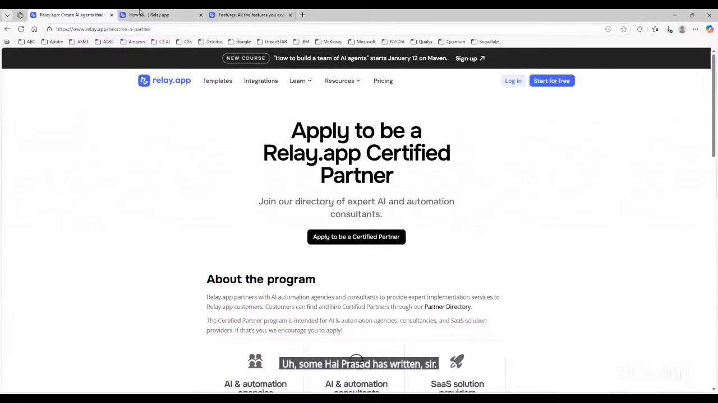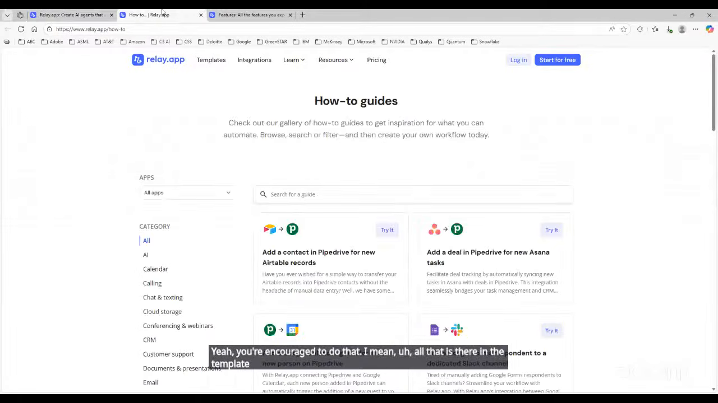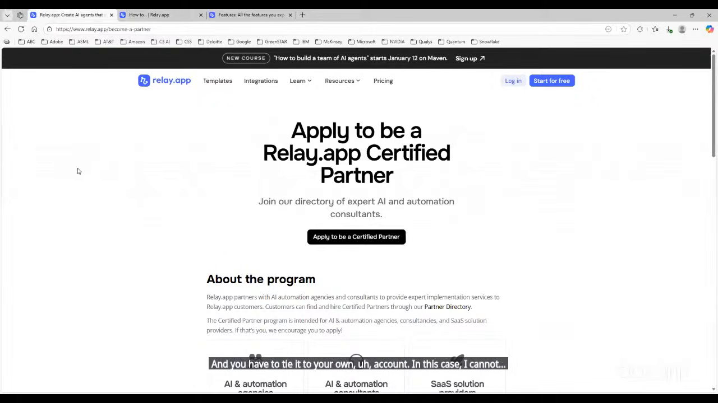Yeah, you're encouraged to do that. All that is there in the template, like we have done in last week, is something which is going to run end to end, and you have to tie it to your own account. In this case, I cannot. This is my official laptop. I cannot use personal Gmail or Microsoft accounts here. So from that perspective, I could not show you what can be done, but you are encouraged to do that.